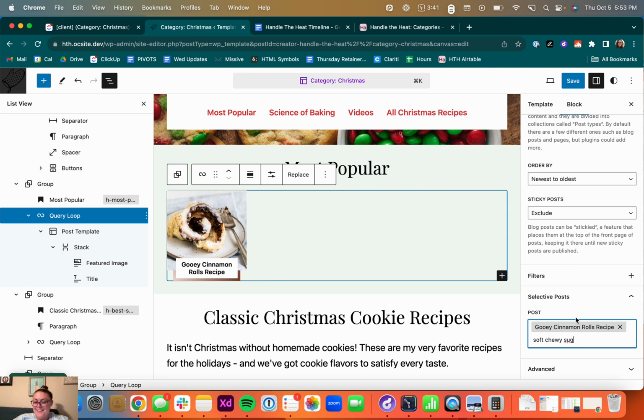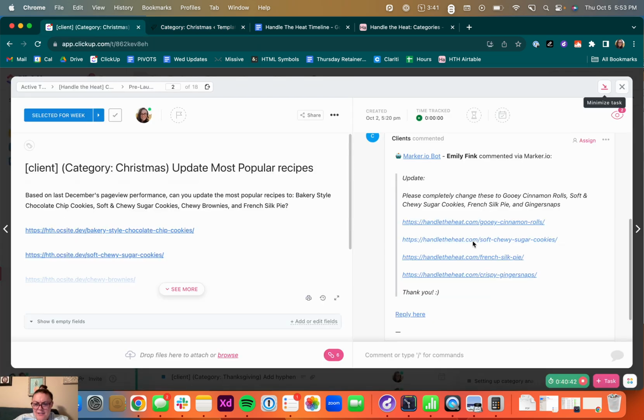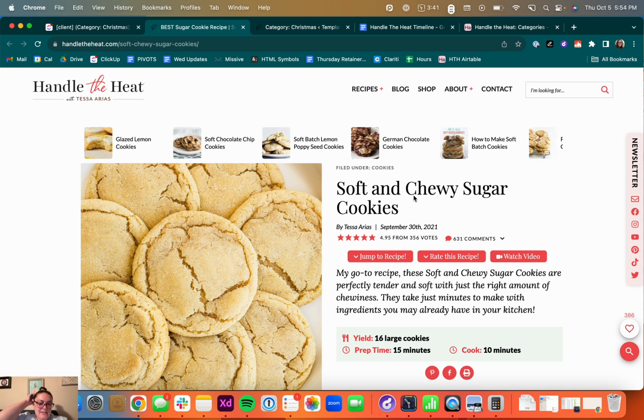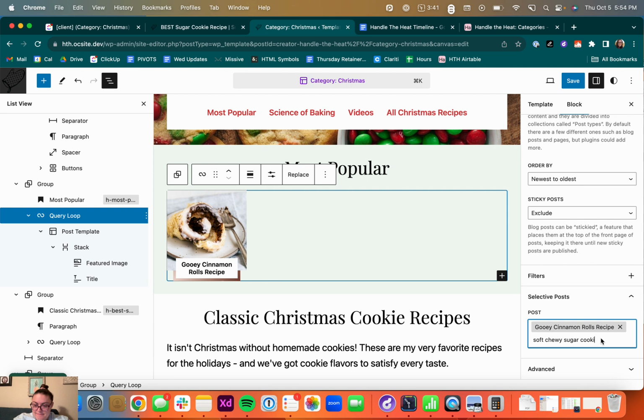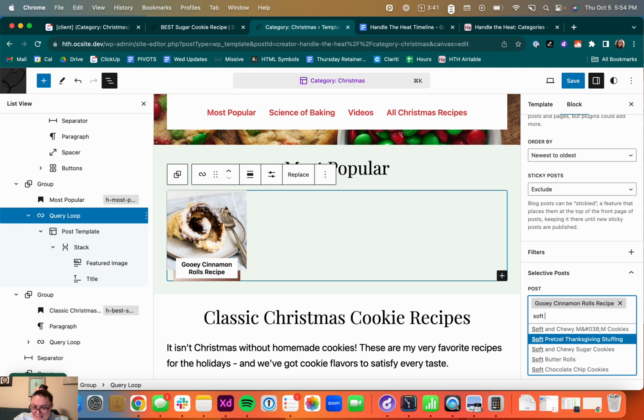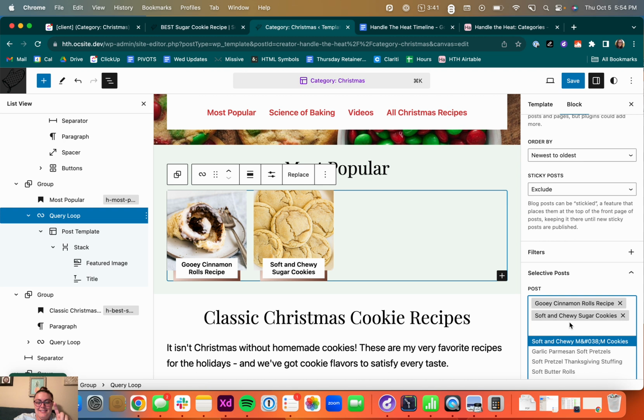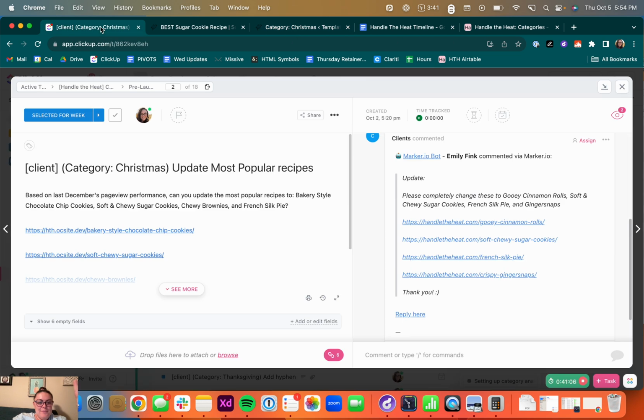Wow. I guess it's going to show you nice and slow while I'm recording this. Soft, chewy sugar. Okay, since it hasn't come up, that's making me think the title might be called something else. So let's just open this up. No, it says soft and chewy. So it should be coming up. I'm going to delete it and try again. Oh, it came. Soft and chewy sugar cookies. There it is. I can't rewind this while I'm recording it, but it might have been that I had an ampersand and that made it different.